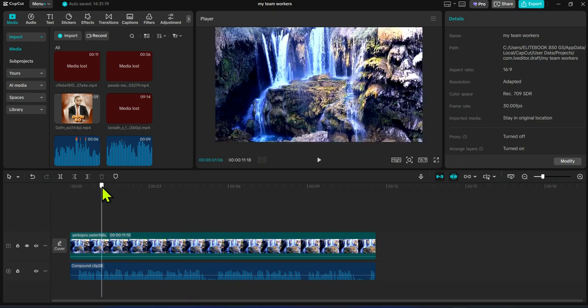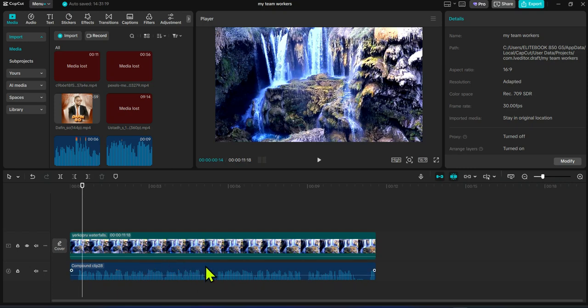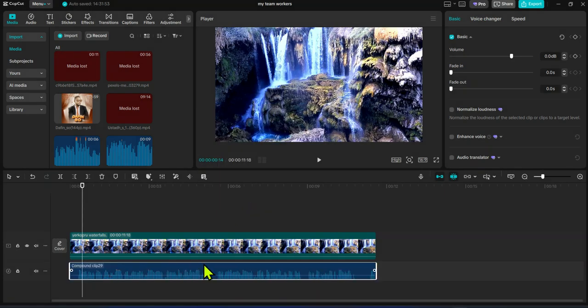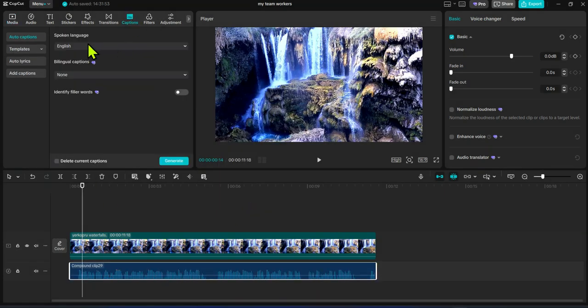After you open CapCut like this, the first thing to do is right click on your voice. After you right click on the voice, now you go to create compound clip. After you create the compound clip for the voice, then you go to captions. After you go to captions, now you select the language of your video.